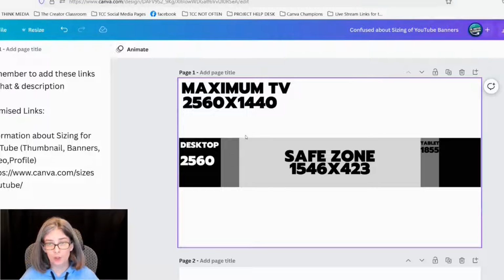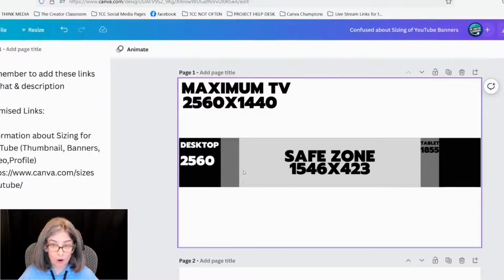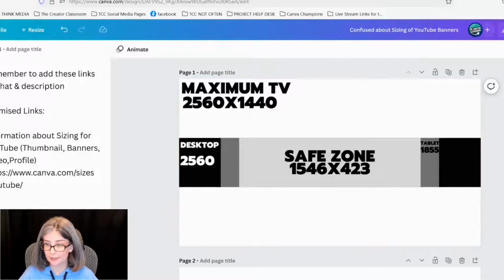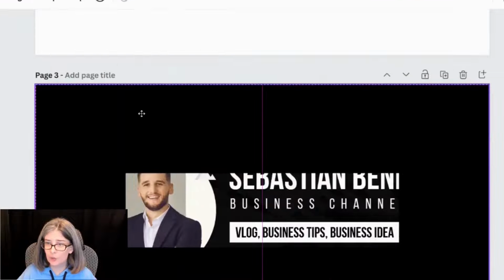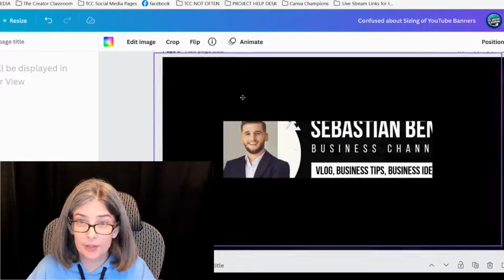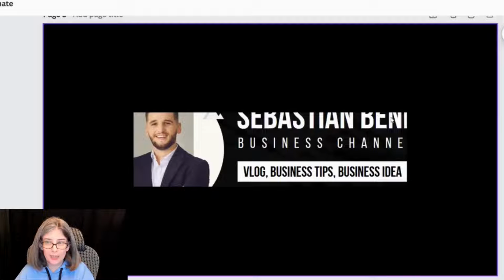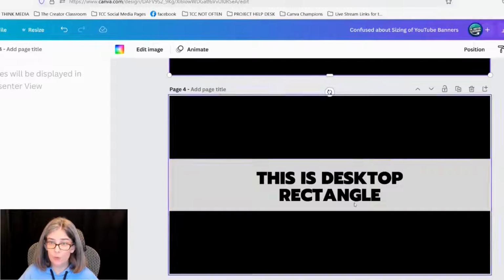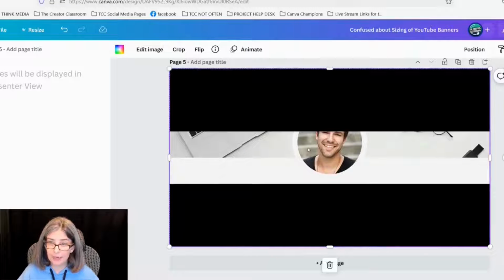What shows up on your mobile device is this, 1546 by 423. All of your important information needs to be in this safe zone. I have this here, and I'm going to show you how to make this. And you can put it right over your banner so that you can look at this, see what's going to show on somebody's mobile device, right? This person's YouTube banner, you can't see his name. You can only see part of what it is. This is what will be seen on desktop. I made one of these to go on the desktop so that I can check my banner every single time.